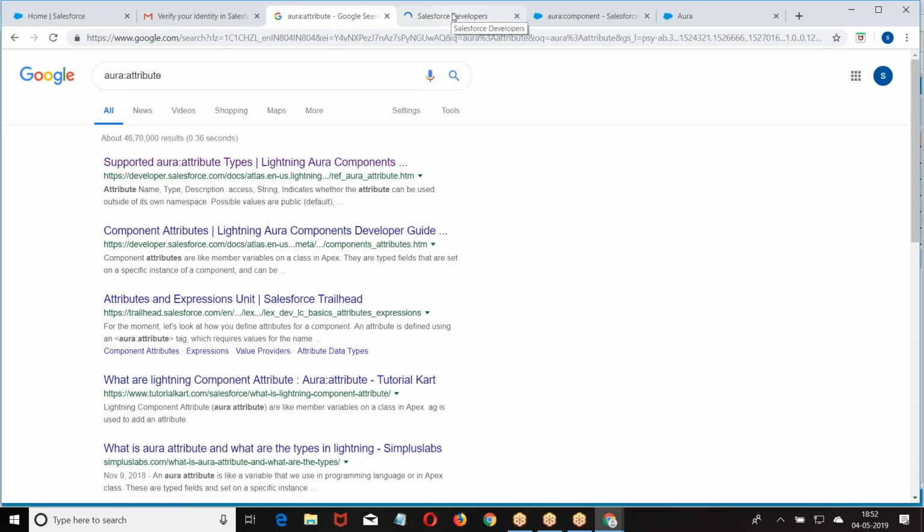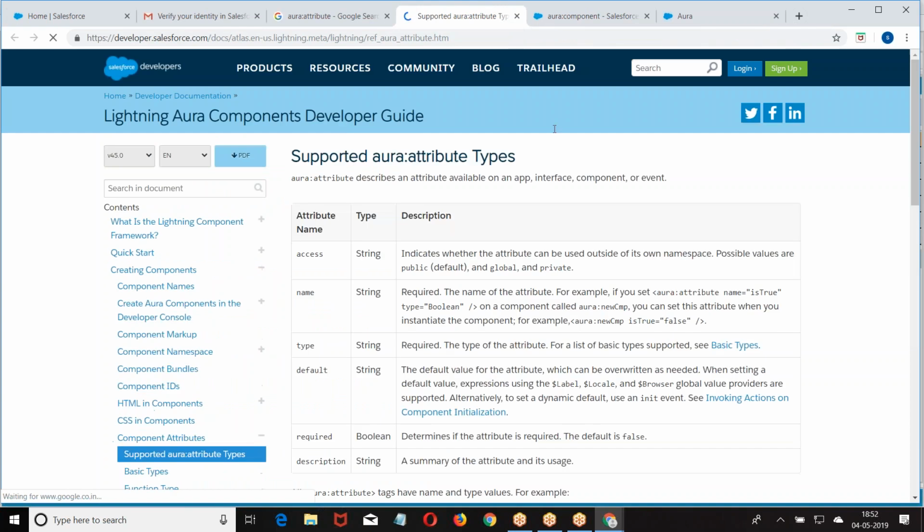Now, the major point we need to understand here is what type of data types are supported. What type of values are supported? Is it supporting integer? Is it supporting long? Is it supporting date? Is it supporting time? What type of data types is it supporting? That we need to look at.